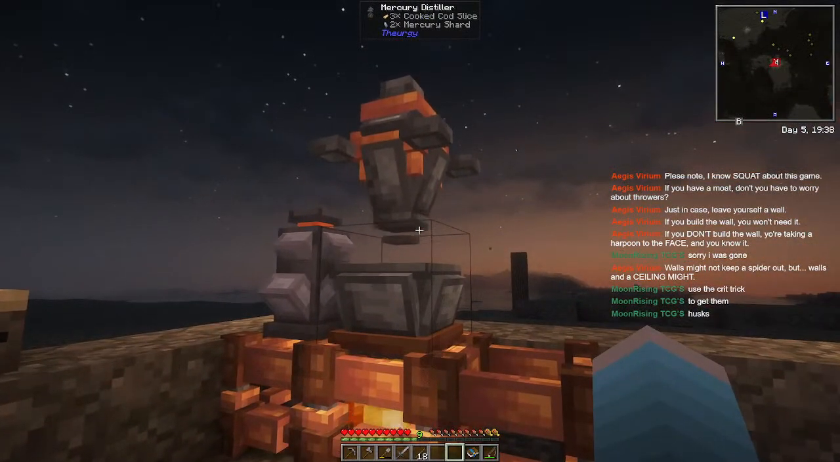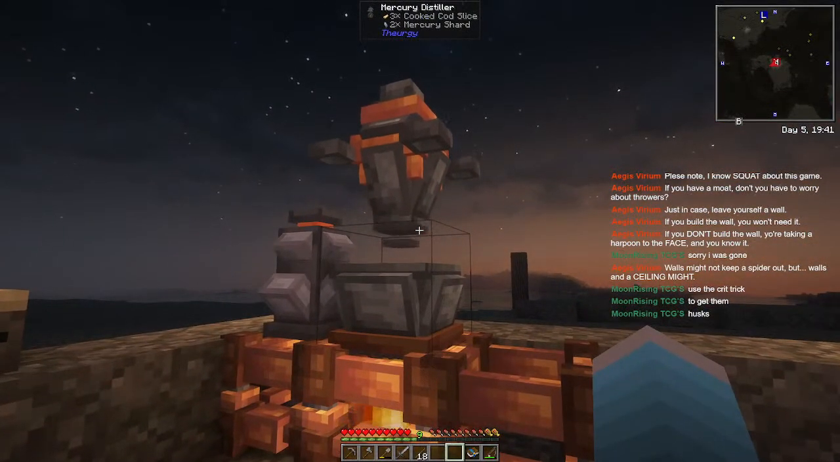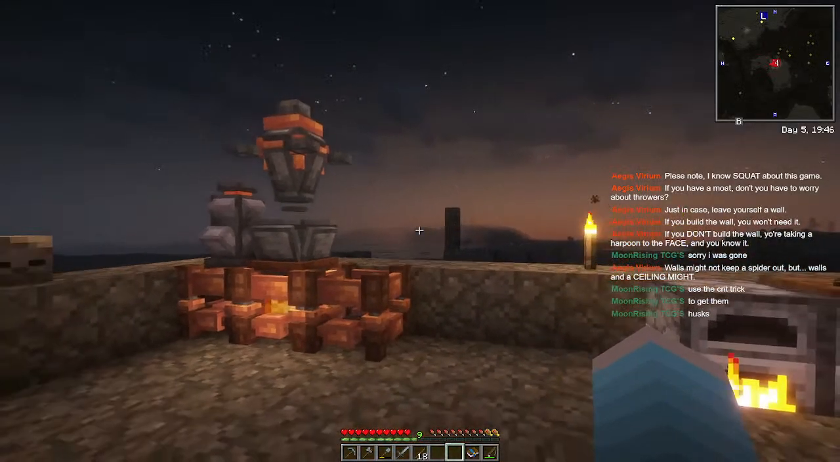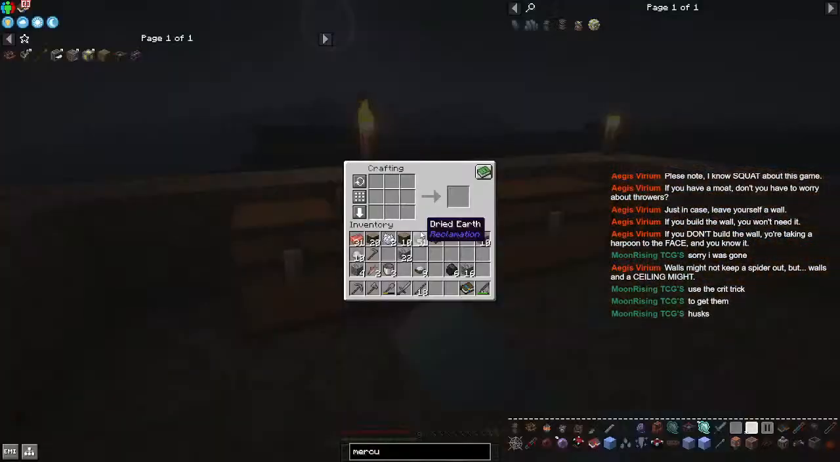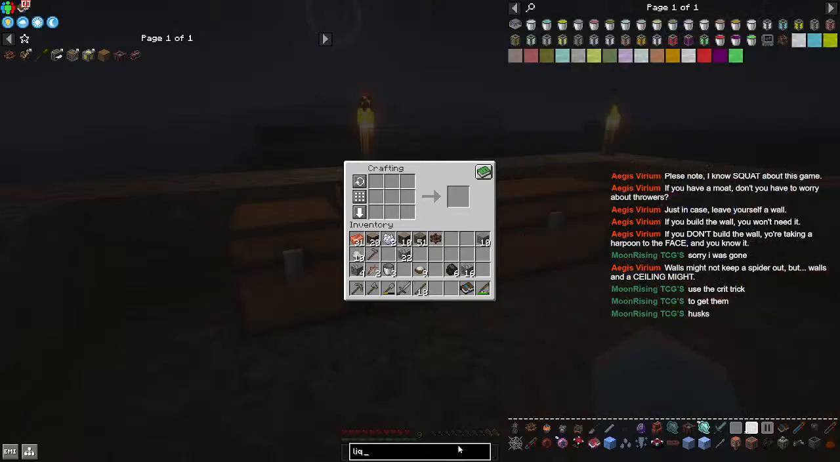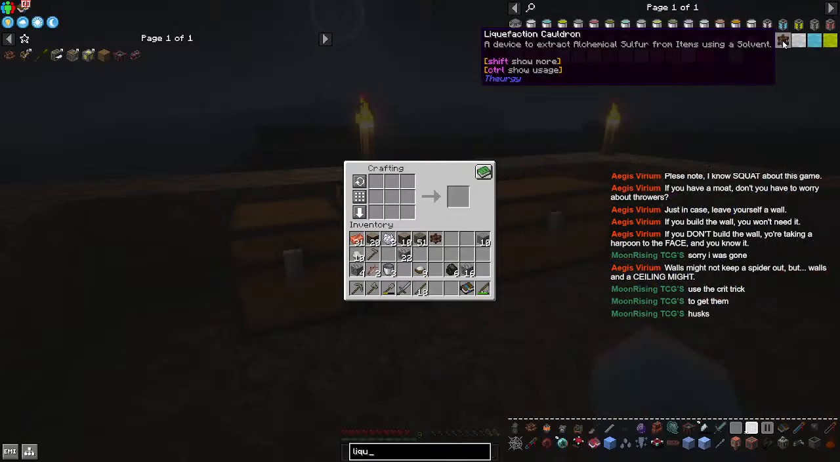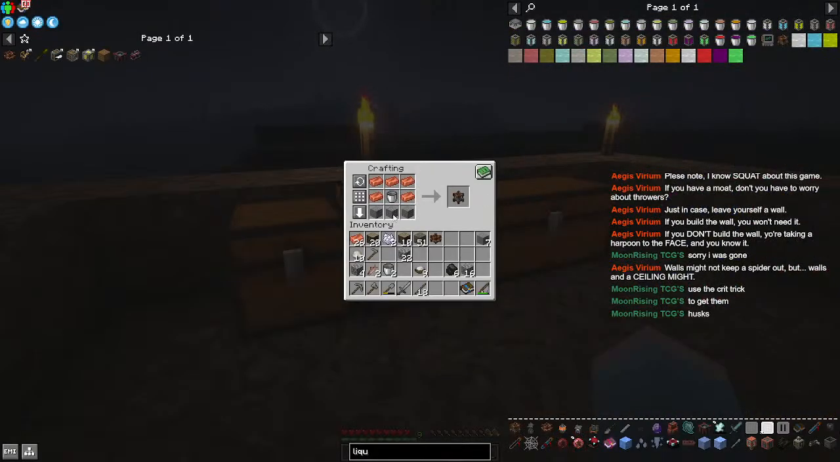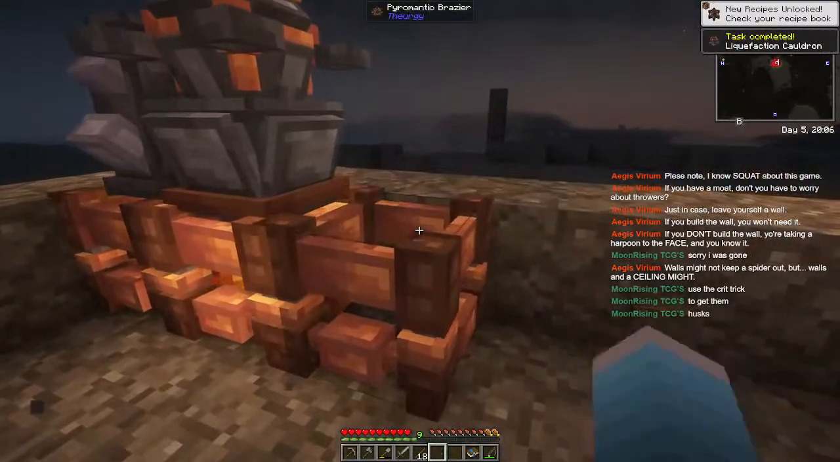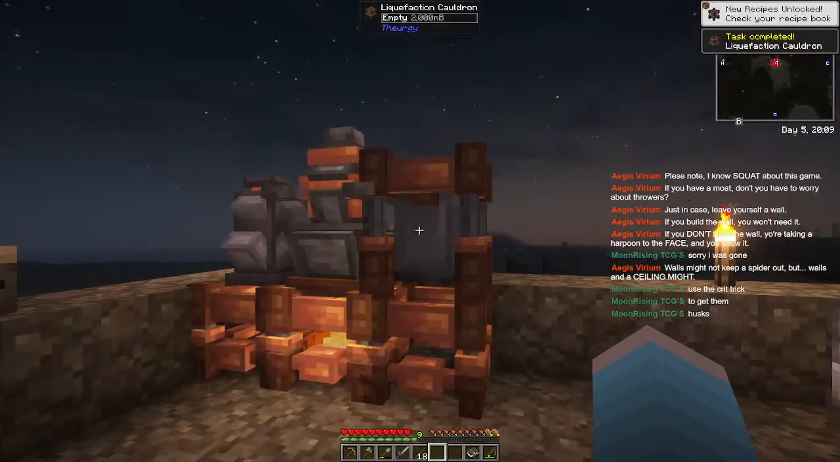And now we get mercury. And we get a 2-to-1 ratio, so that should get us like 8 mercury. Okay, last but not least, we need a liquefaction. Yoink. Liquefaction cauldron, which is a bucket, 3 stone, and 1, 2, 3, 4, 5 copper. This is why we collected all the copper we did when we did.